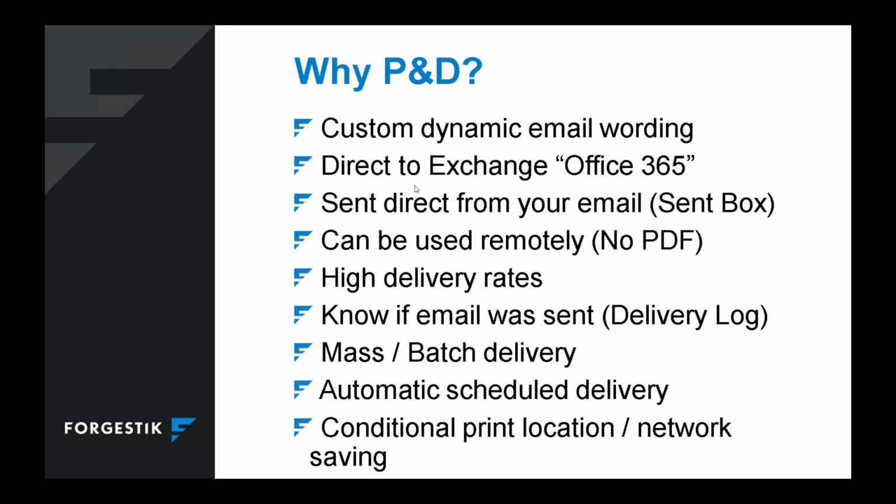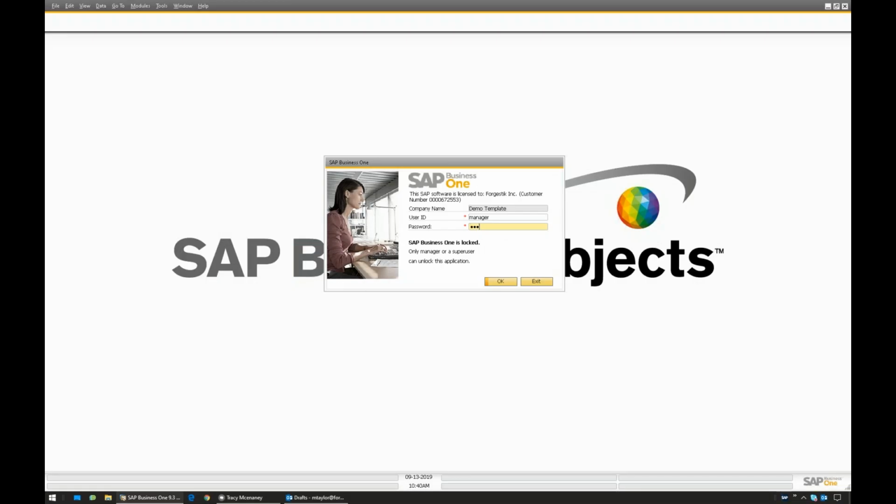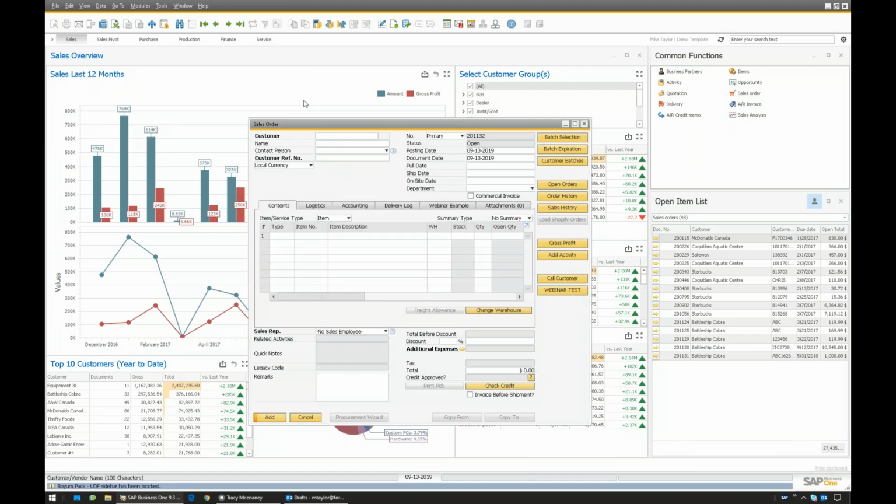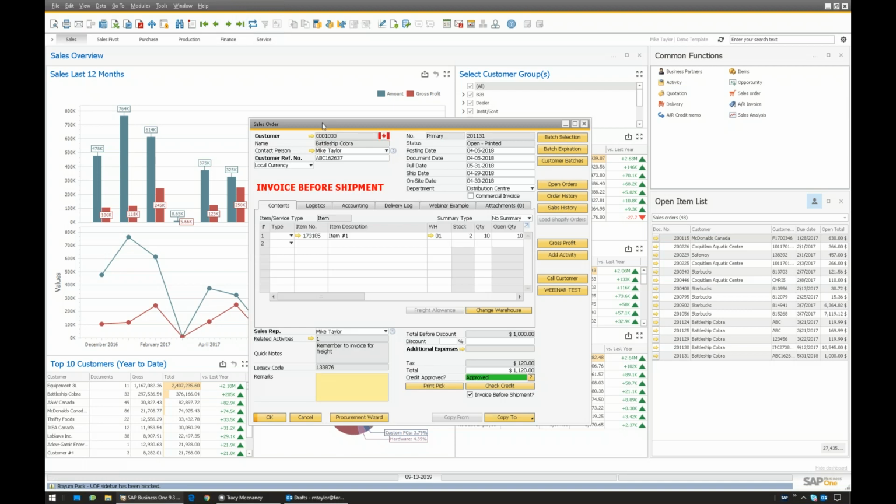So let's jump into the demo. So here's your SAP. Here are the B1UP dashboards, if you've never seen them. I'm going to jump into a sales order just as an example here. I'll go to my last sales order.